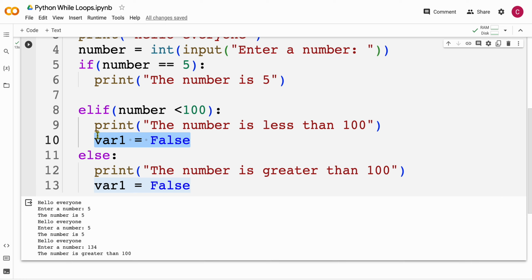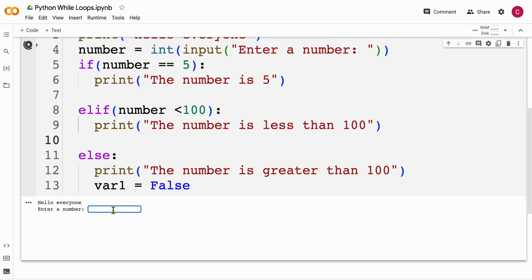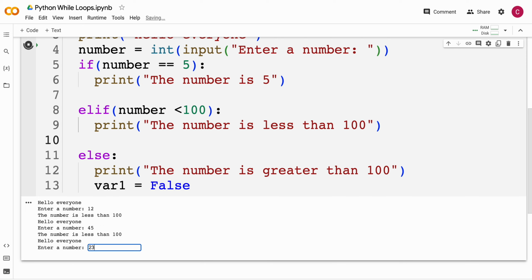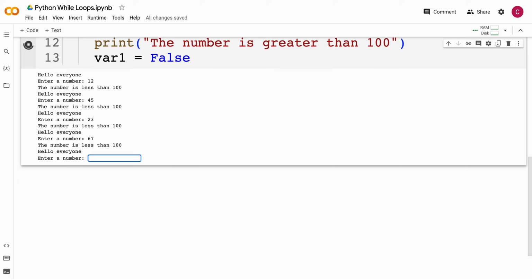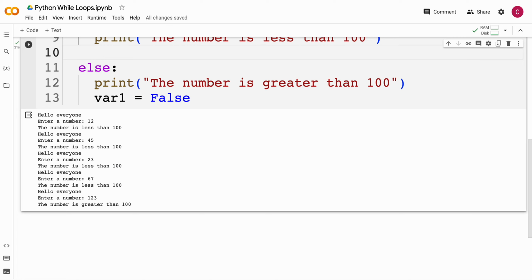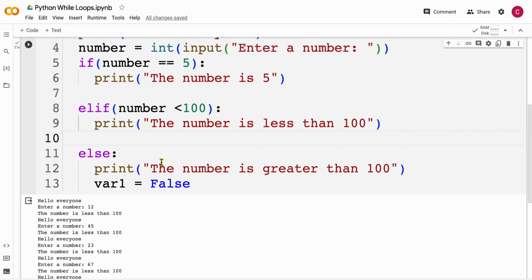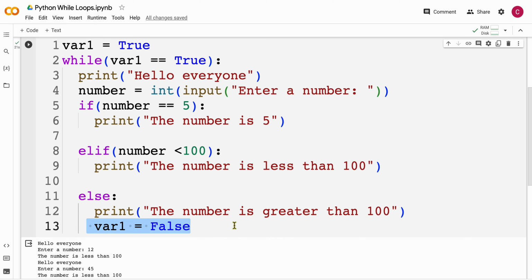If I take this out of if the number is less than 100, then if we run our code again and any number we type that's less than 100, our loop will continue to run over and over again. If I did 12, you see it says it's less than 100 and asks me again, 45, 23, 67, and it keeps working. As soon as you enter a number that's greater than 100, your loop will stop because that's the only place we make our condition false, right here. So that's an example of using Boolean values in a while loop while also using if, elif, else statements.